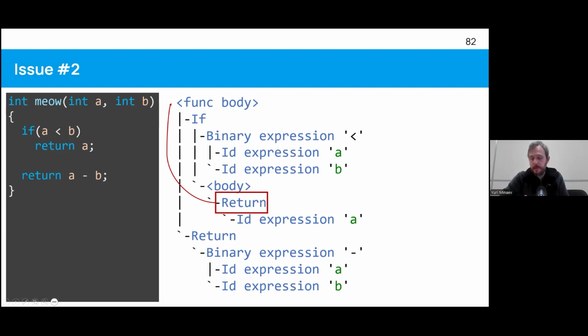And here, the potential solutions are much uglier because you will probably have to set some state in your visitor. When you hit return, you would assign some flag, like status is returning, and all other visits will check this and exit. So it's ugly. It's not what you really want to happen.